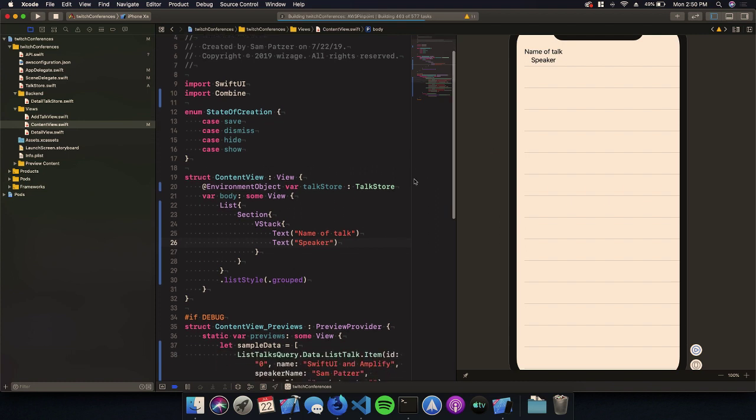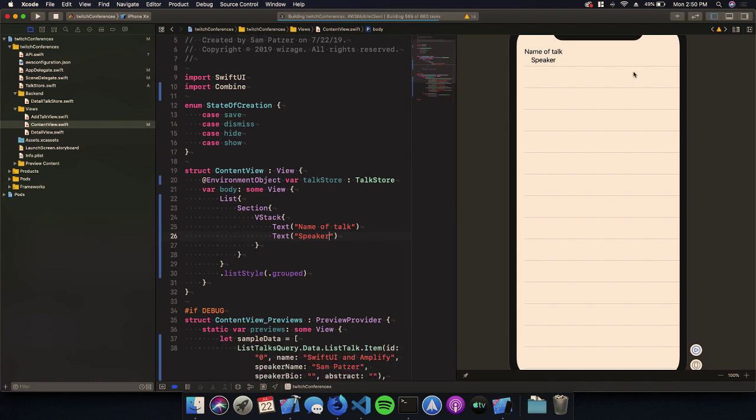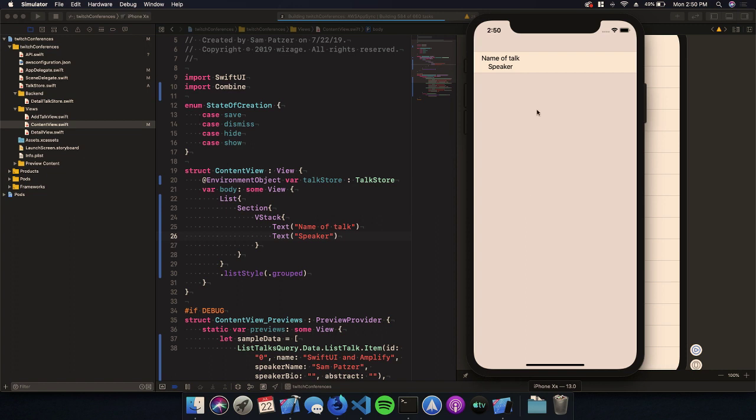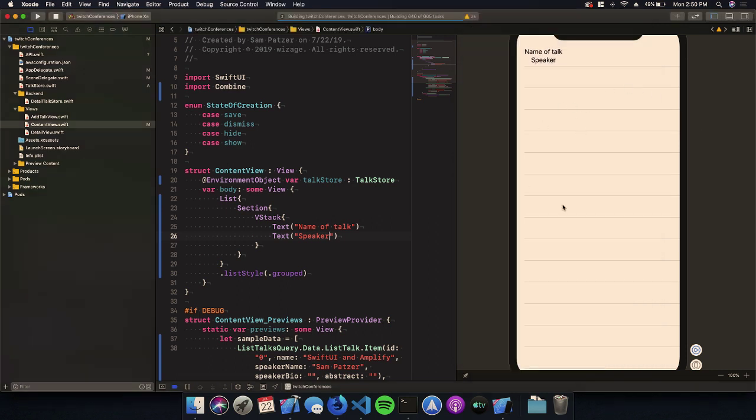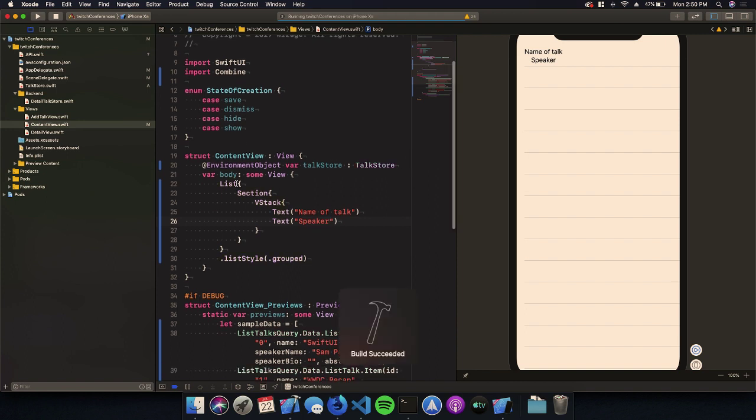So now you're actually running in the simulator. Yes, well, actually, I ran one of the simulators. You'll see the name of the talk, it's the speaker. And then on our right-hand side, we're going to see it update in a few seconds. So now that we have our talk store available, we can actually pull the data from that talk store.